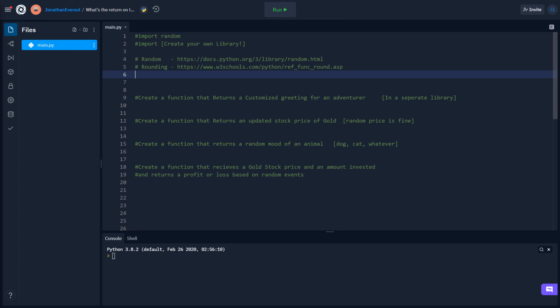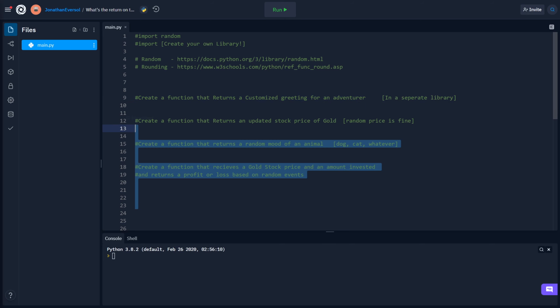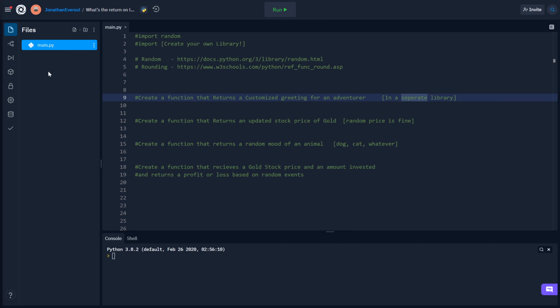The first one says, create a function that returns a customized greeting for an adventurer in a separate library. That's the whole theme of this whole thing, is you want to create functions in the library and use them over here. So pull from the library, complete the task over here. The next one says create a function that returns an updated stock price of gold. Ooh, that's pretty interesting. Random price is fine, so we don't actually have to go get it from a website, but we're going to return a random price.